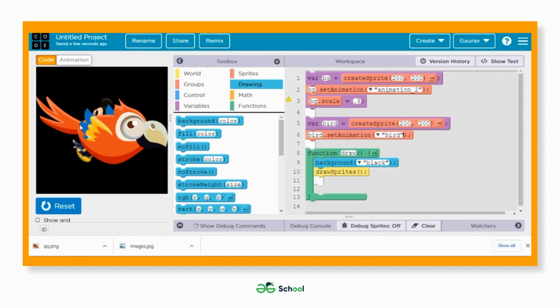Now why is it coming over this mouse? It's just because the coordinates of these two sprites are the same. Here also it is 200 by 200 and here also it is 200 by 200. Let's see what we can do for getting this bird reflected at this point. So let's check the coordinates of this point first.